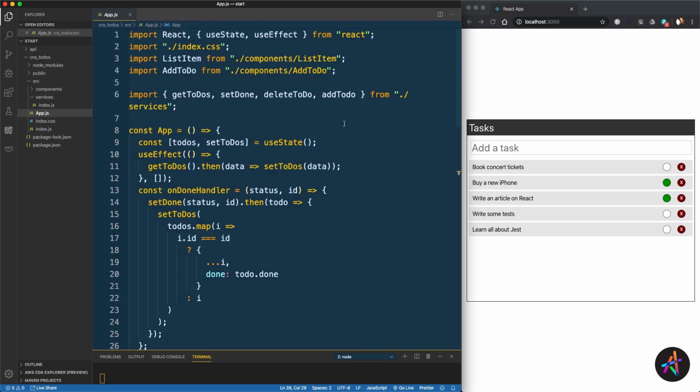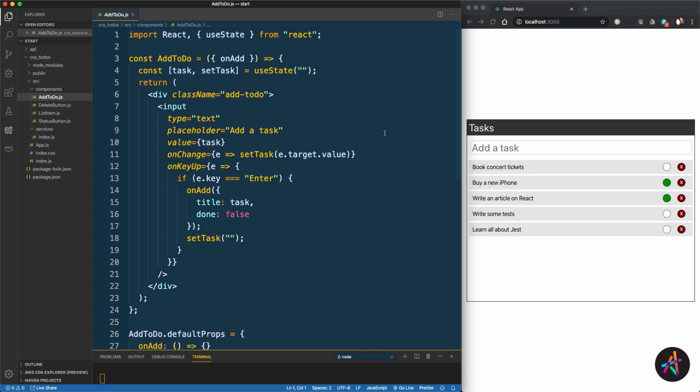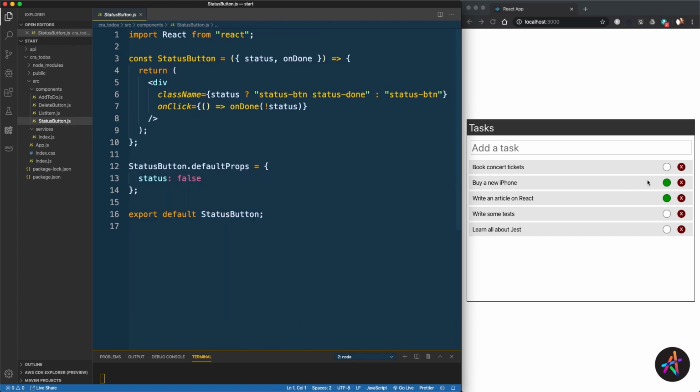The AddToDo component renders an input field with event listeners. When the user types and presses enter, the onAdd prop is invoked as a function passing in an object with the title and done properties. The title is the task definition, while done is a flag that denotes task completion. At this time, the input field is cleared as well.